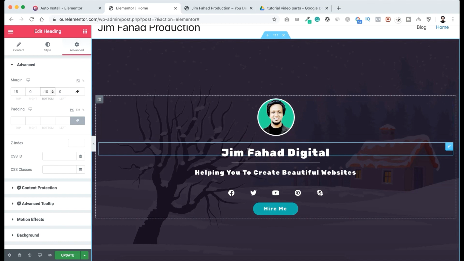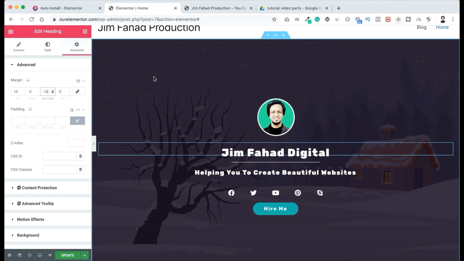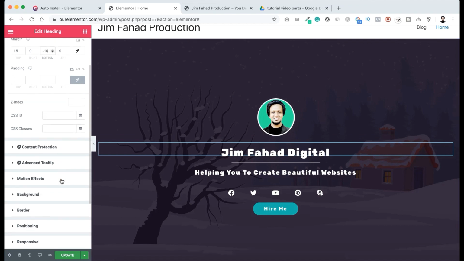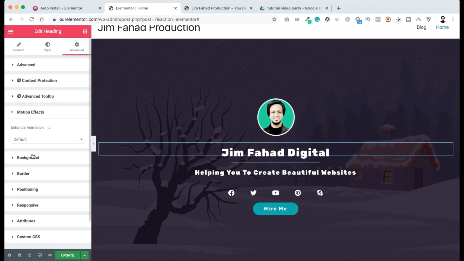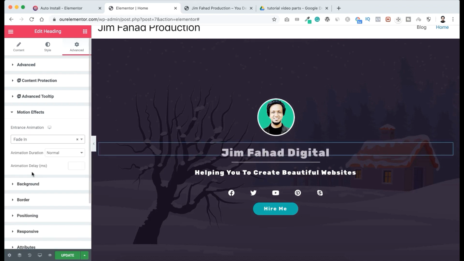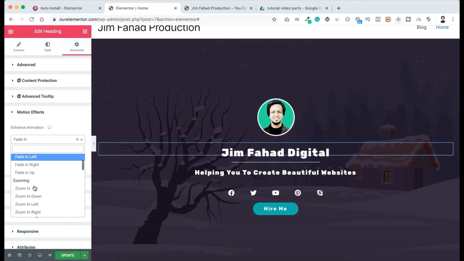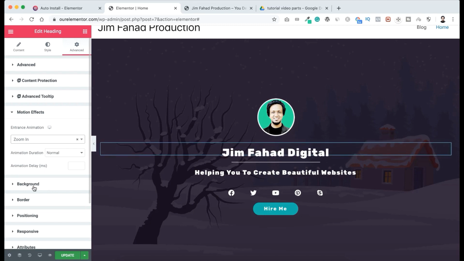If you want to add any animation with this heading, just click on this pencil icon. Now from under advanced tab, here you can see motion effects. Click here. Now you can select different motion effects by clicking here. Let's say if you select the fade in, see, you can see the fade in effect. Then if you select the zoom in, see the zoom in effect.